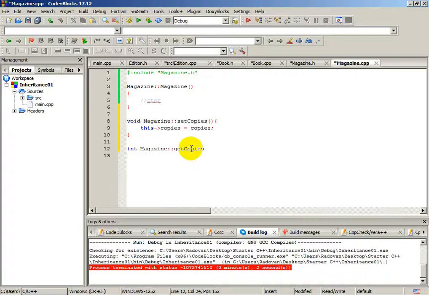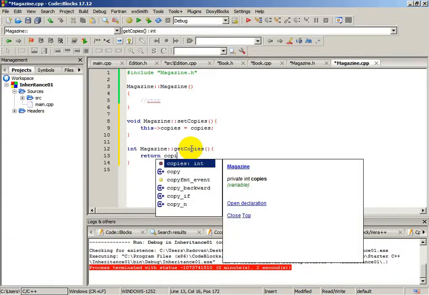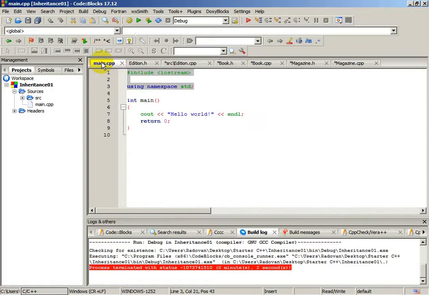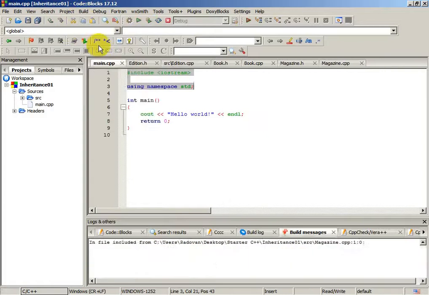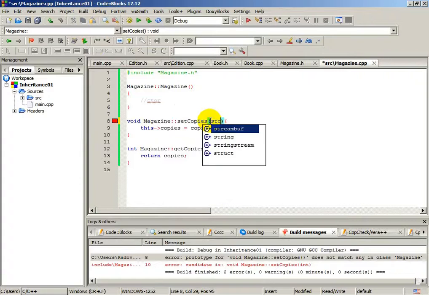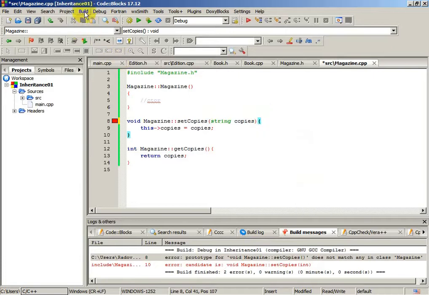Get copies. And we will return copies. Okay, let's go to the main file. Let's try to run again to see if everything works properly. Okay, here in the set function I forgot to add the parameter, which will be copies. My mistake. Now let's try to run again.